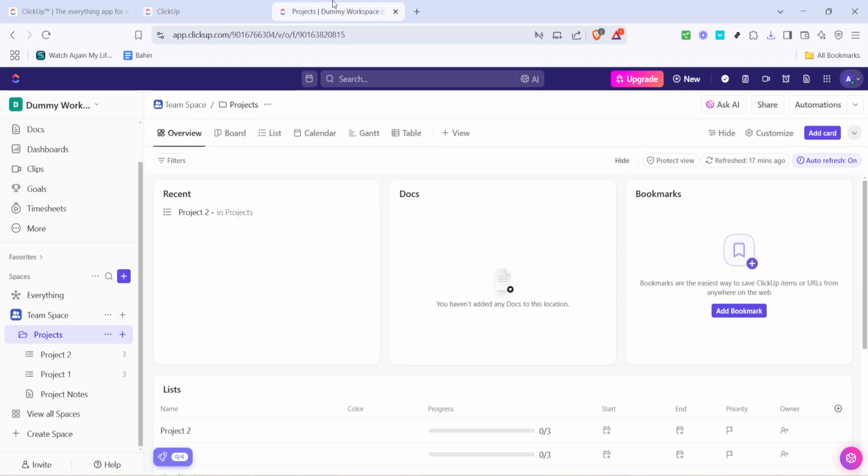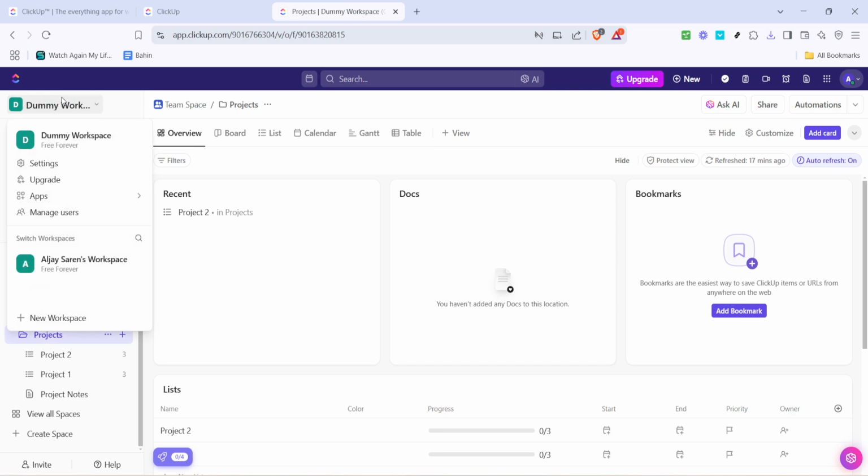Now that you're logged in, it's time to access the template library. Look towards the top left of your ClickUp interface. You should notice your profile icon there. Click on this icon as it will drop down a menu of options for you. Here you'll want to hover over the Apps section. This step is crucial because it reveals more options related to integrations and tools within ClickUp.